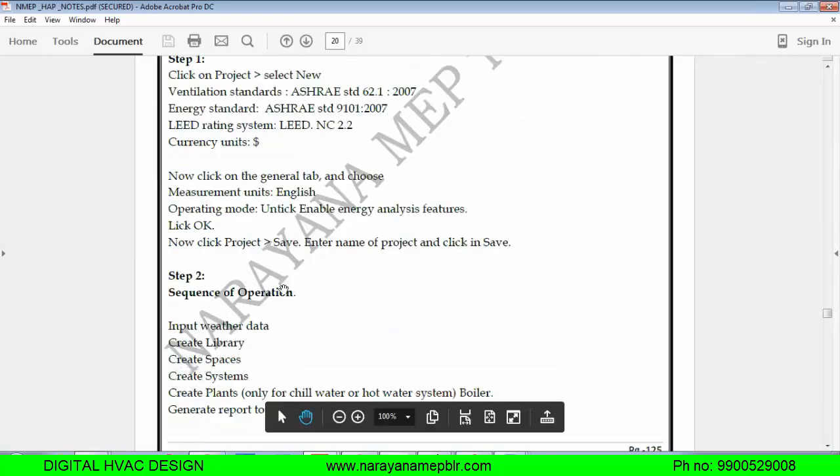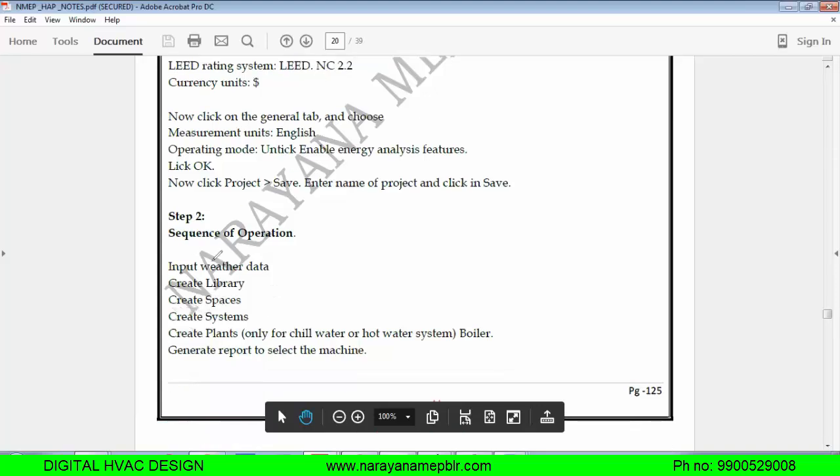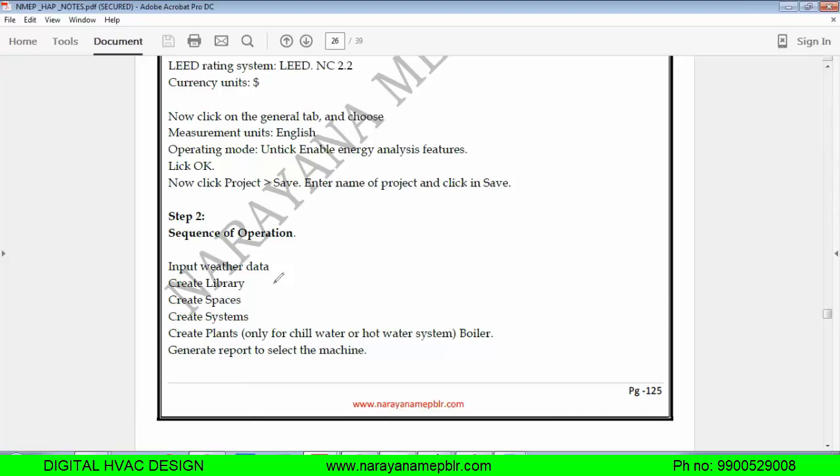Here the sequence of operation. You can write this down. First is this weather data, just now we got. Second is creating library. What is library, we will discuss. Third is creating space. Fourth is system. Last is plant. After that we'll generate a report. Okay, so these are the sequence of operation. Step by step it is given here.